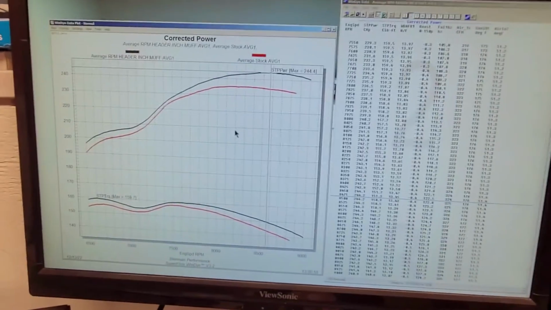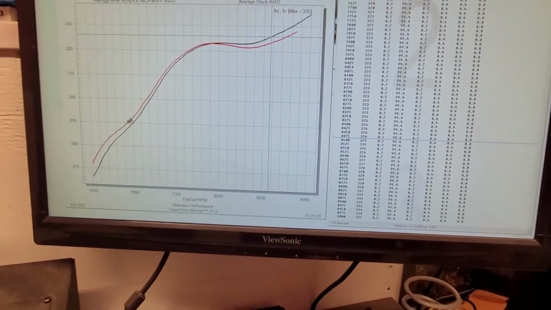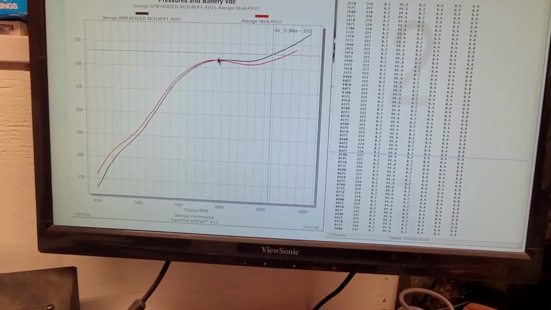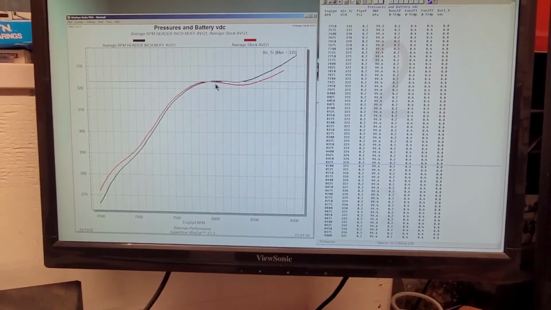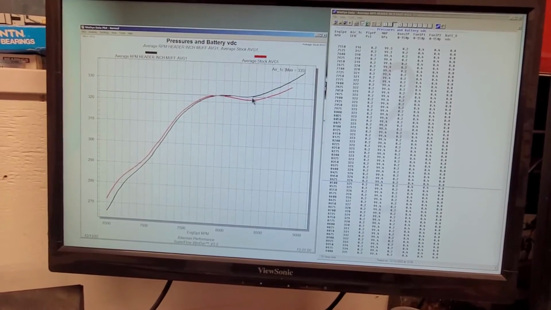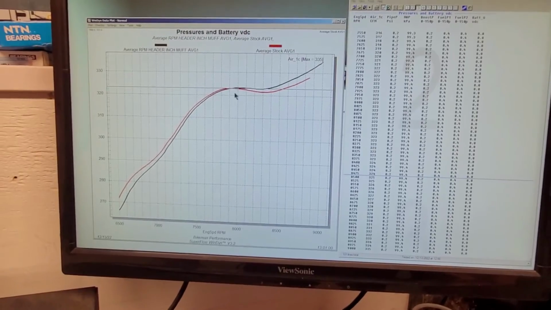But it looks like if we remove the header, so that's versus stock, and we can actually see airflow. So airflow of the RPM header, once we reached 7900, all of a sudden the RPM header and free-flowing muffler does exceed stock.